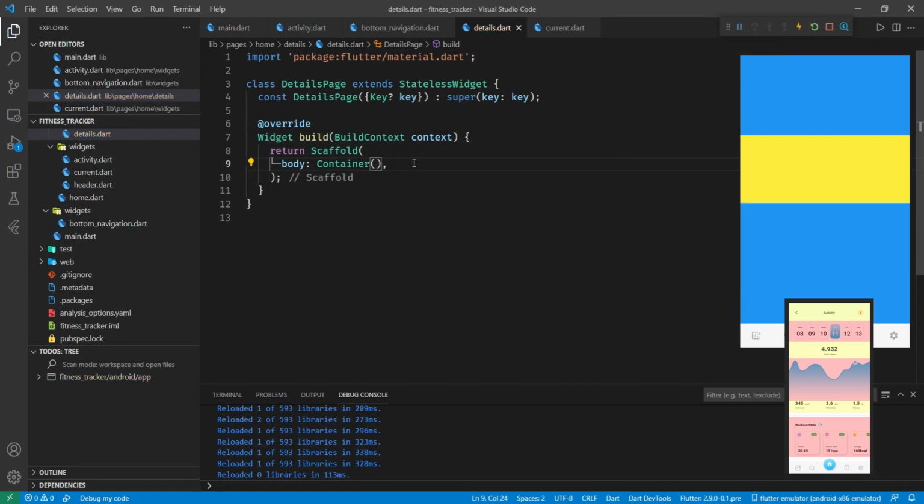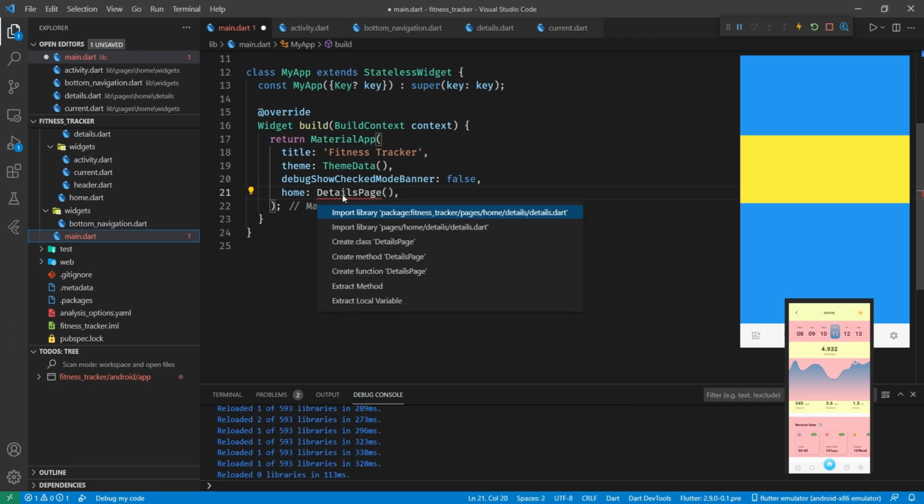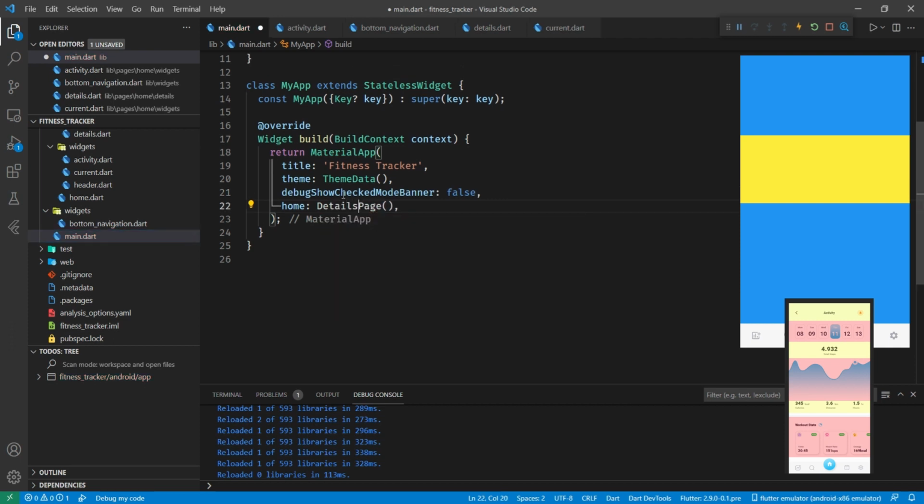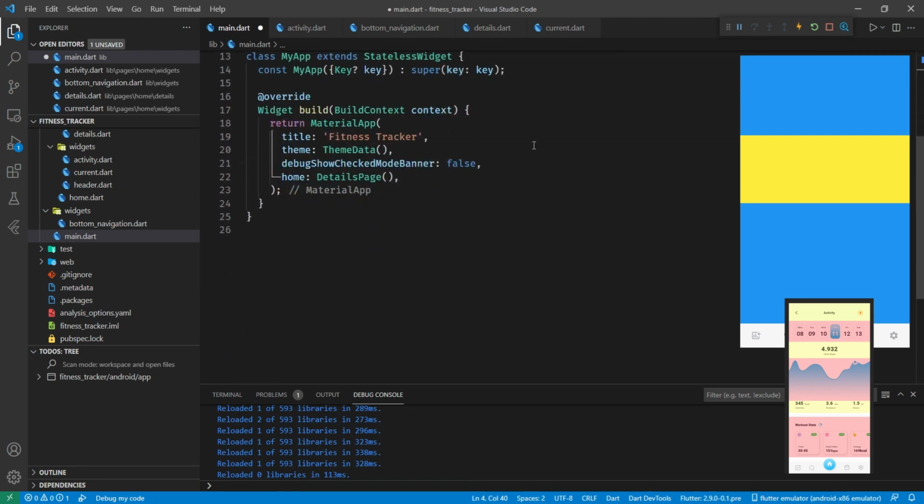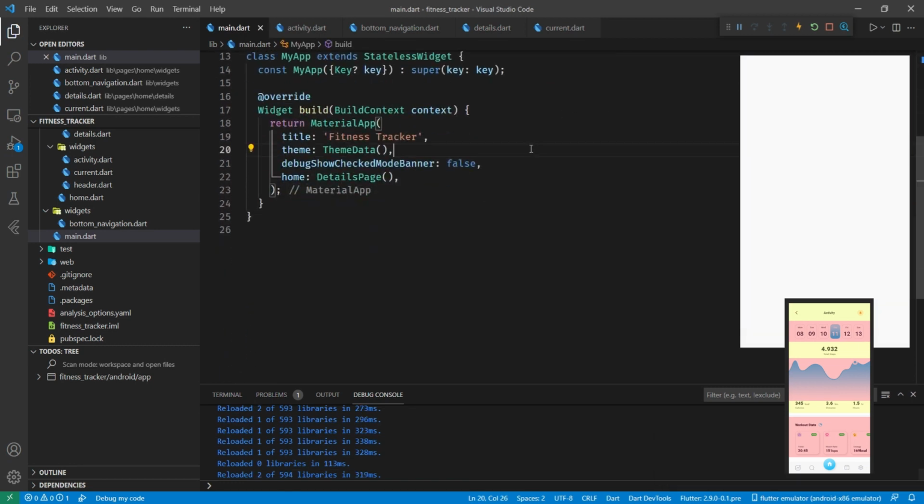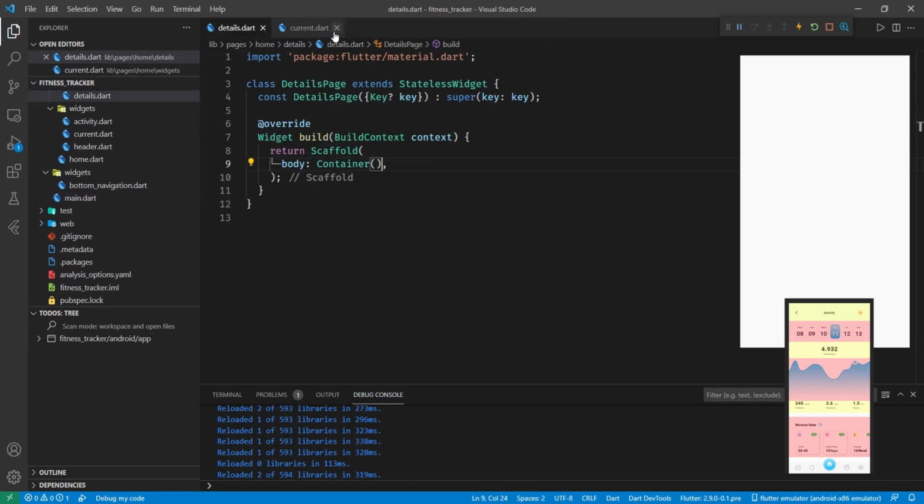Save that. Come back to our main page, and replace home page with details.page and import it. And now we've got a little underline saying that the home page isn't used, but that's okay. We're going to ignore that for now. And when we save, as you can see, our emulator goes back to a blank page and we're ready to start again. So I'm going to close down all the files except for details.dart.